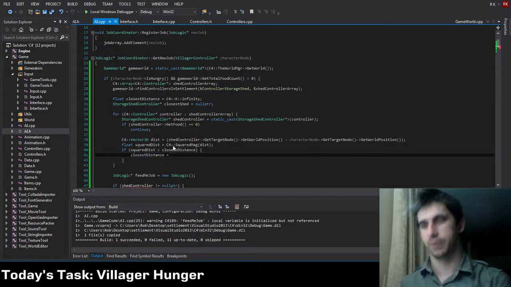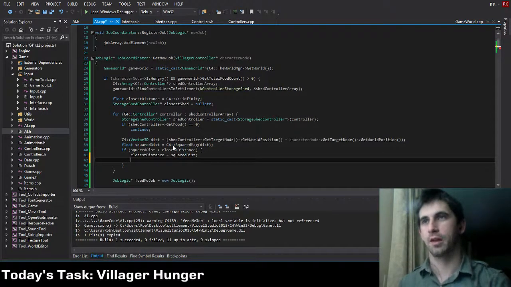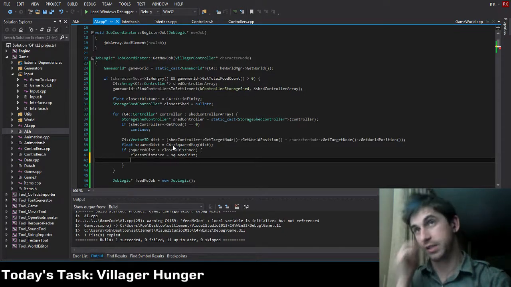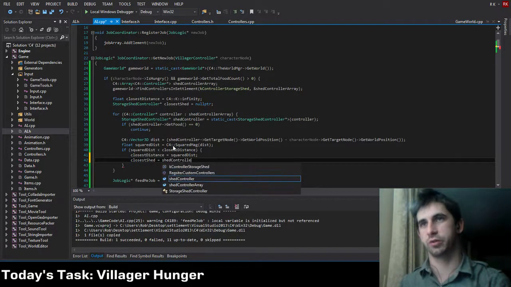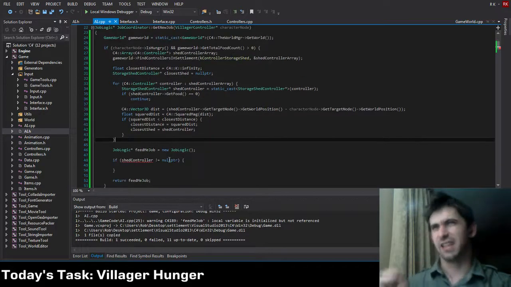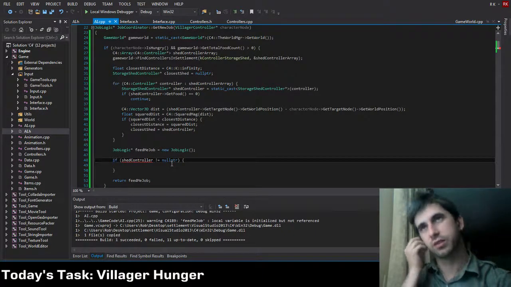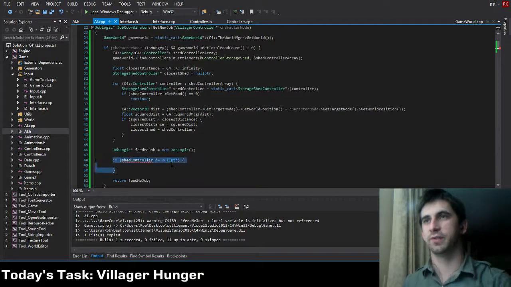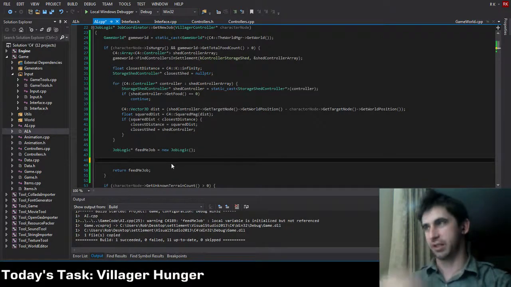There we go. Equals the squared dist. And then finally, last step is that our closest shed is this current shed that we have, our shed controller. Finally, last step, we have a shed controller. Find controllers. So if there's, yes. Okay, so I don't think I'm even going to do this null check here. We're just going to say, and I'll get to what that line of stuff is, but it's kind of difficult. There's a lot of stuff going on in there.